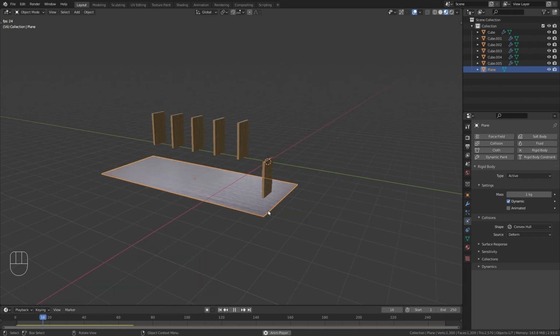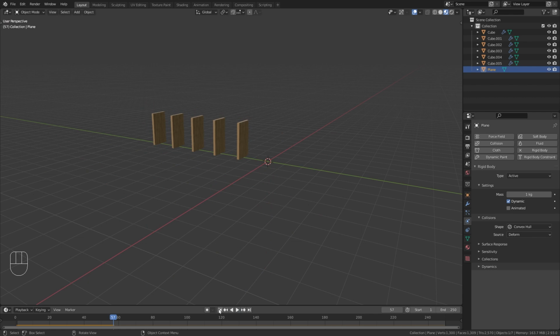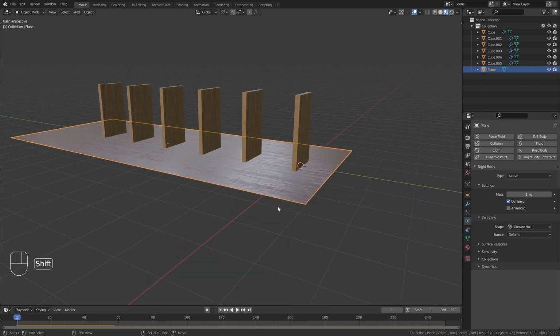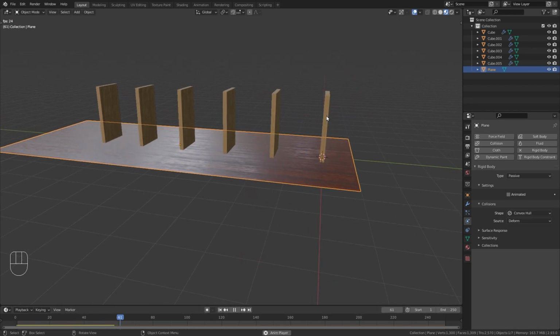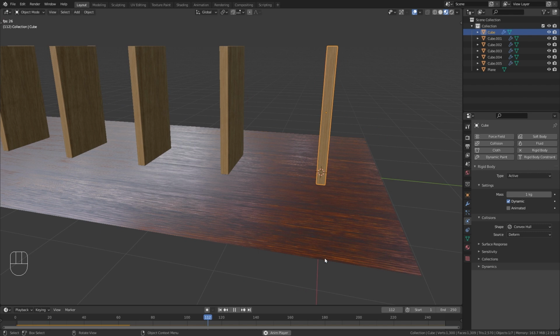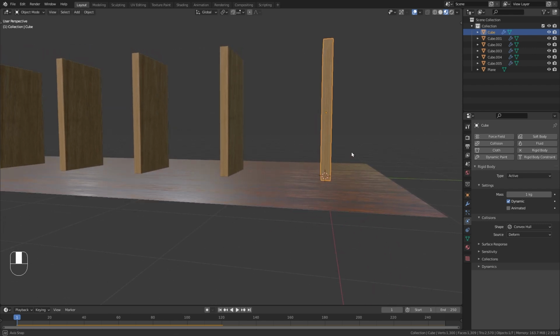However, when I now play the timeline, you can see that both of them are falling down. So if you want to prevent this plane from falling down, you just have to change the rigid body type from active to passive. And when we now play the timeline, you can see that this brick isn't falling through anymore. However, I don't want it to just stand here. Instead, I want it to fall over.